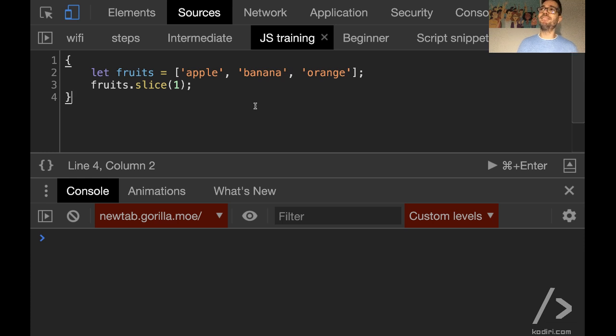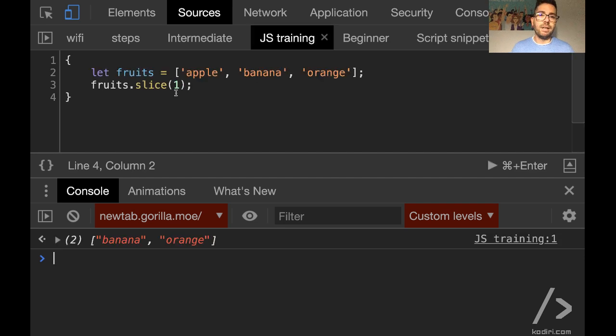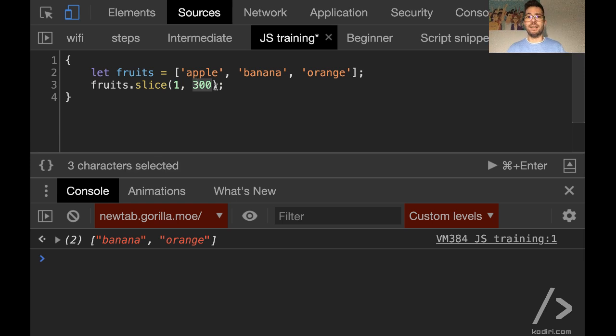But what happens if we don't pass a second argument with a slice? I'm guessing it's mandatory to pass an argument. Look, if you don't pass a second argument, that's the same as passing 1,000,000 or 300, right? It's like, hey, go to the end of the array, which is good, right?